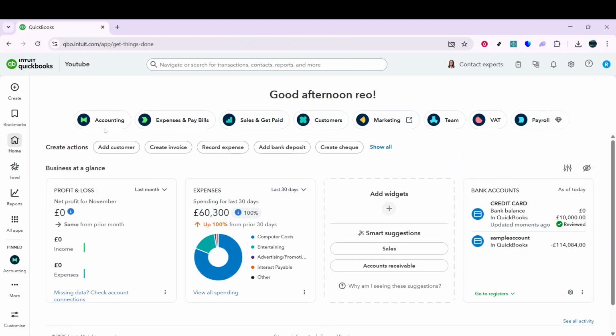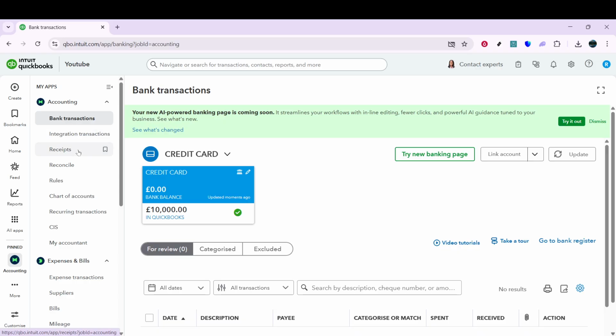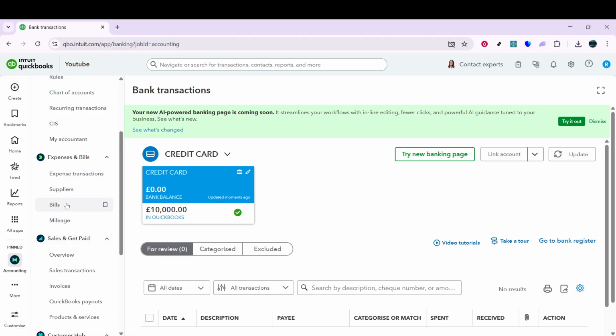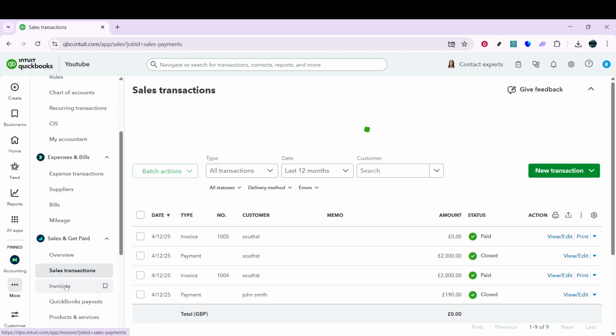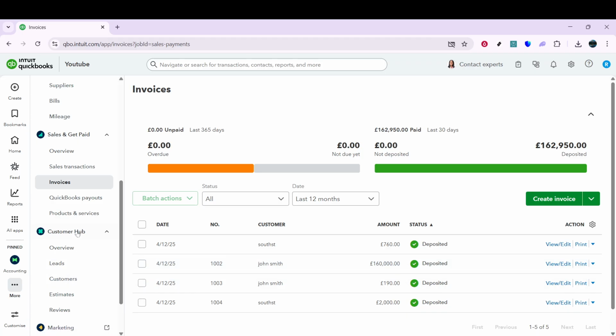Next, let's get oriented by opening the main modules from the top menu in order to see what lives where. Start with Accounting. Here you can view your chart of accounts and the register for each account, which is your running list of transactions. Move to Expenses and Pay Bills to review existing expenses and vendor payments so you know what's already recorded. Head to Sales and Get Paid to view your invoices and customer payments, the heart of your income. Open Customers to see your customer list and check who you're doing business with.